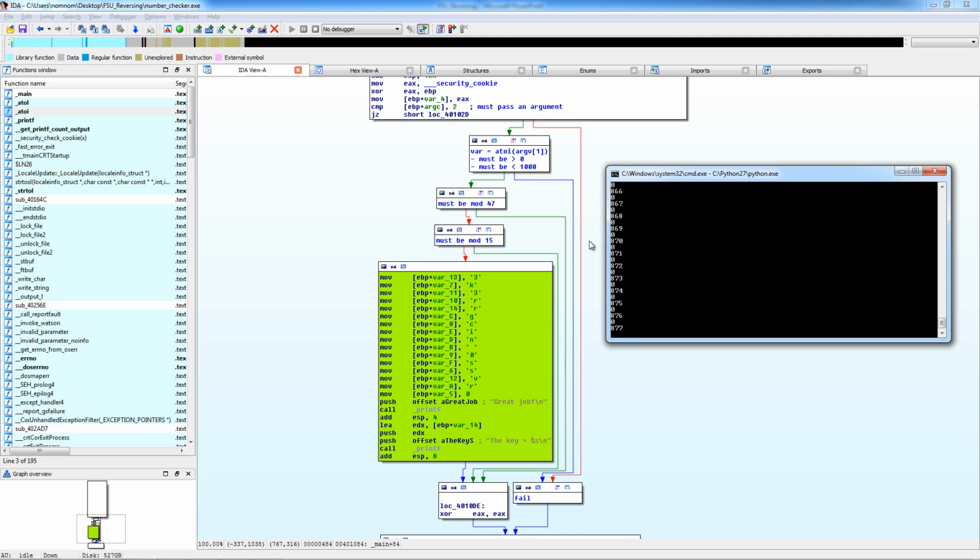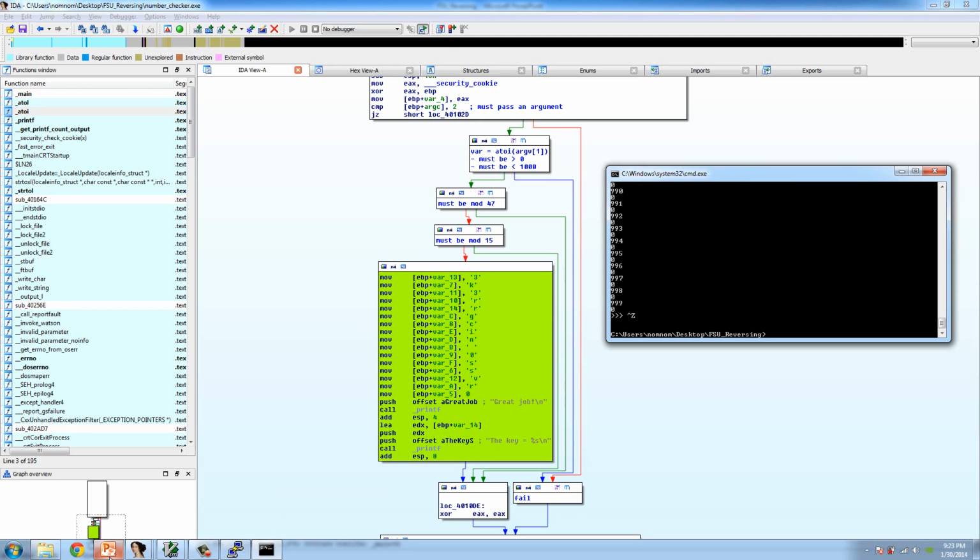So with a little bit of IDA, you can make a binary much simpler to analyze and quickly figure out where you need to be attacking the application. So let's continue back with the presentation.